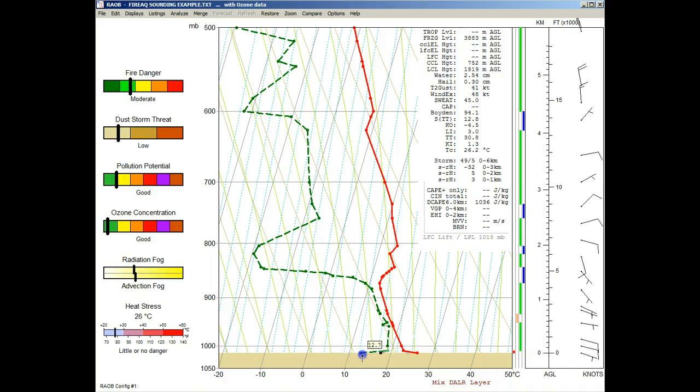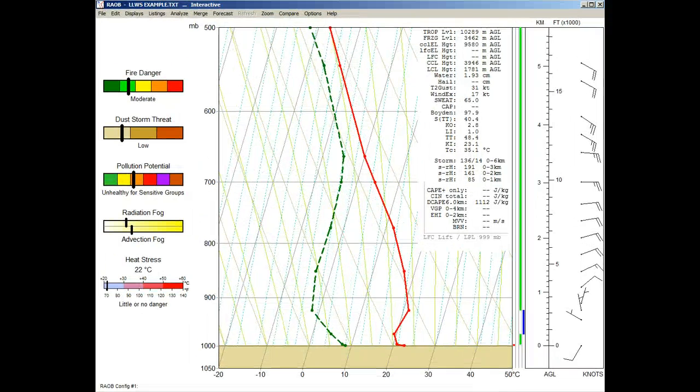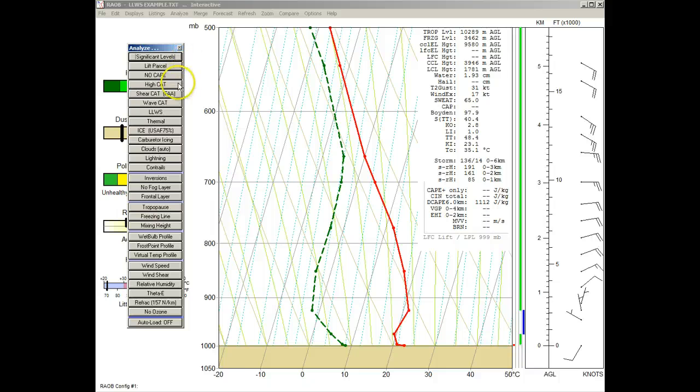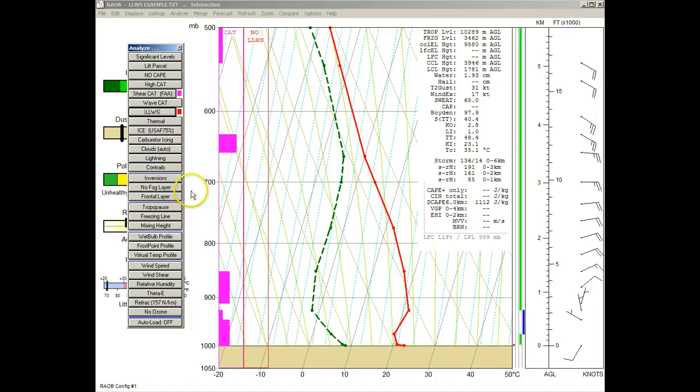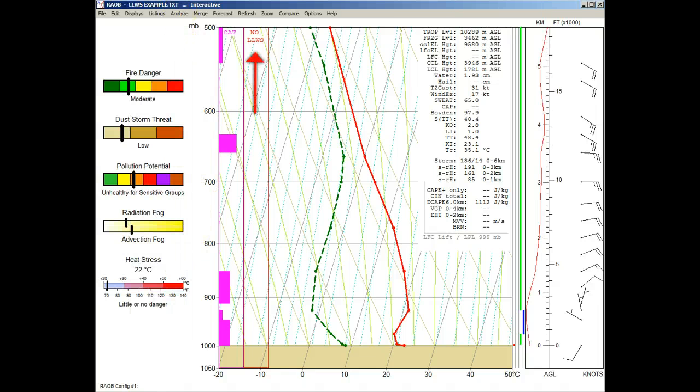And now for the last interactive example, we'll load a different sounding. So let's recall the toolbar and select the CAT or turbulence option, the low-level wind shear, and wind speed options. And notice that there is currently no low-level wind shear detected.